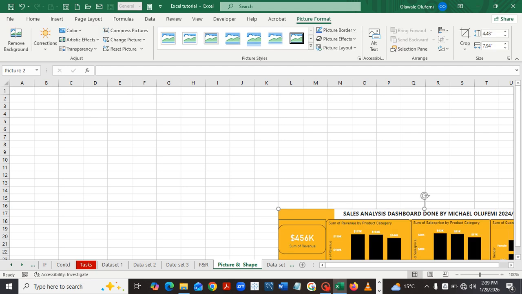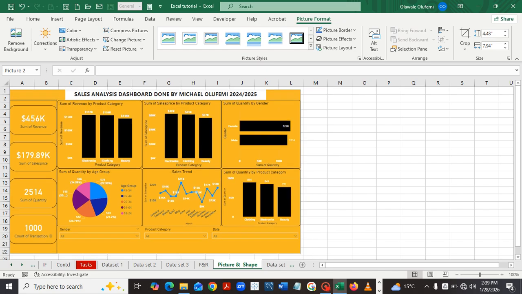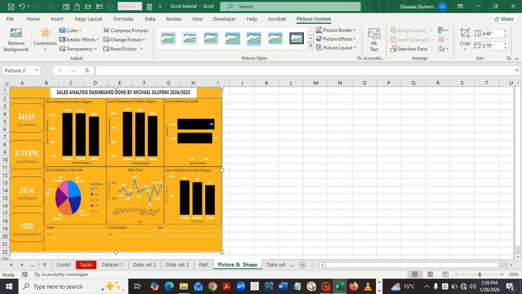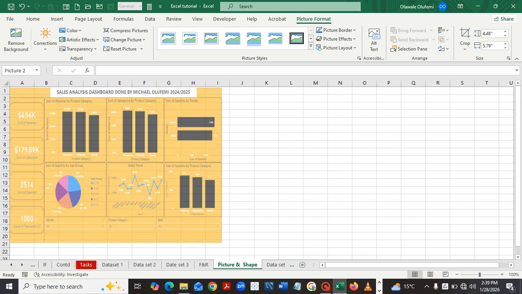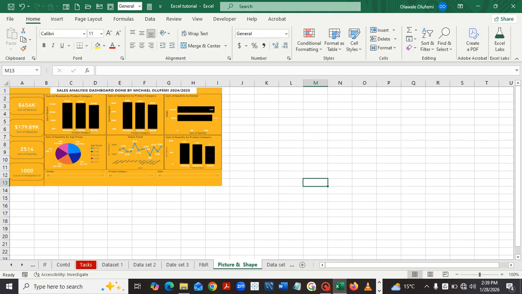I will pick this, then I will insert. Now I have my picture here. So this is the picture. I have successfully inserted my picture. So I can also reduce my picture like this. I can make it smaller, right?